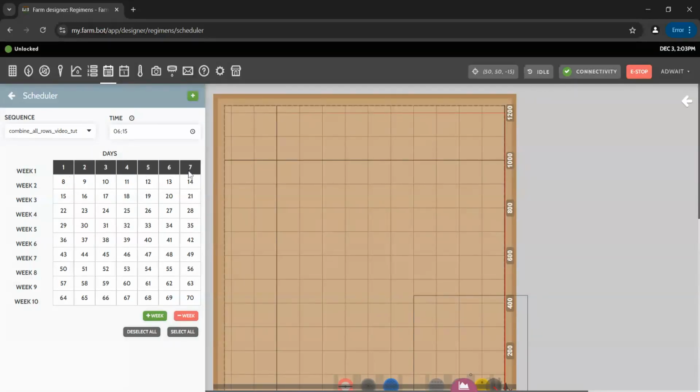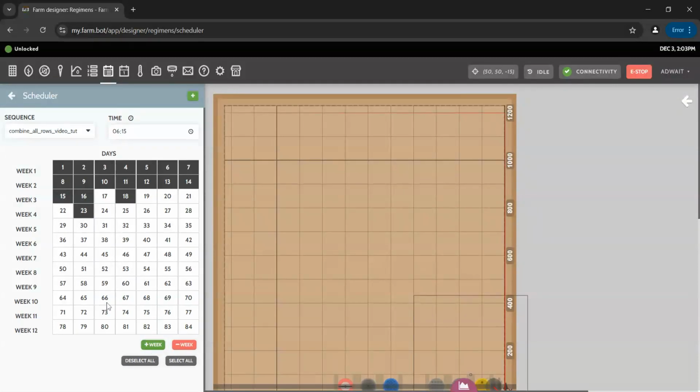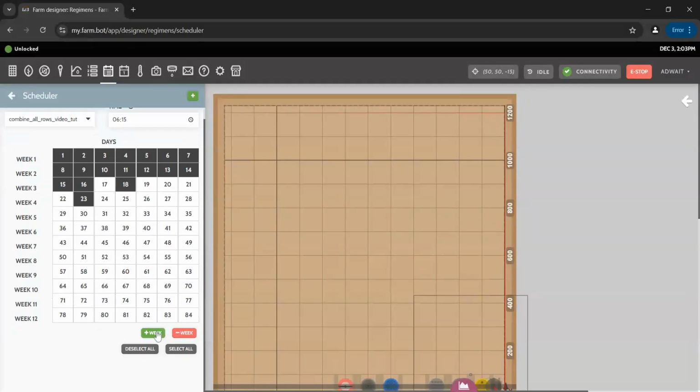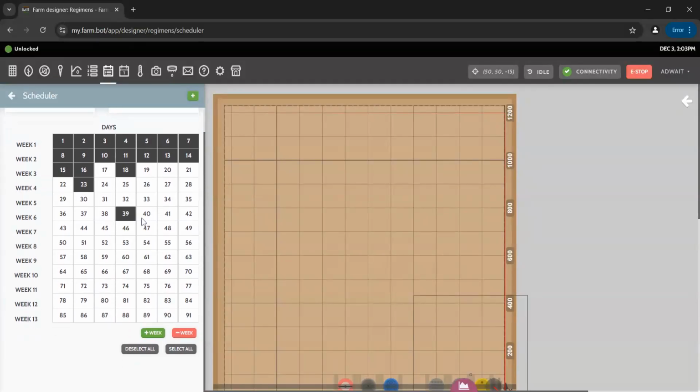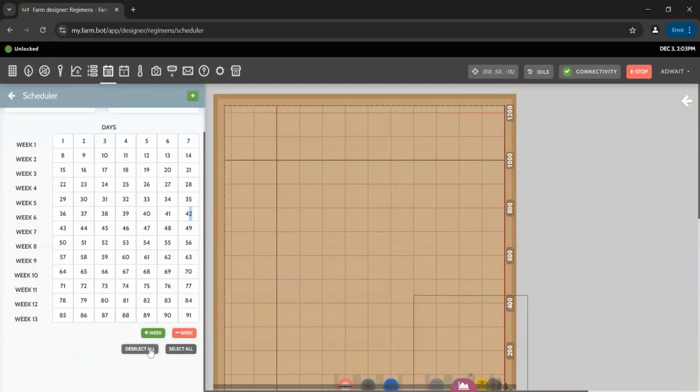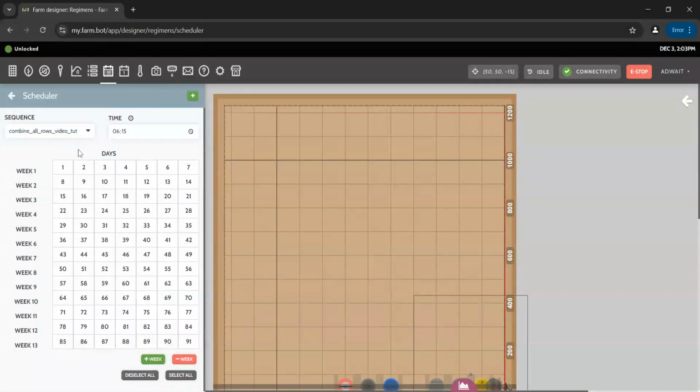Then you can go ahead and select whatever number of days or whenever you want to run it in the week. So the first day is going to be the day that you are starting the sequence, and then depending on the day that you want this to run, you can select all those days, and then you can save the sequence. Also, along with that, you can keep on adding weeks. Let's say this time is not enough for you, just keep on adding weeks and selecting the days. And you can also just easily select all or deselect all, depending on what you want to do.